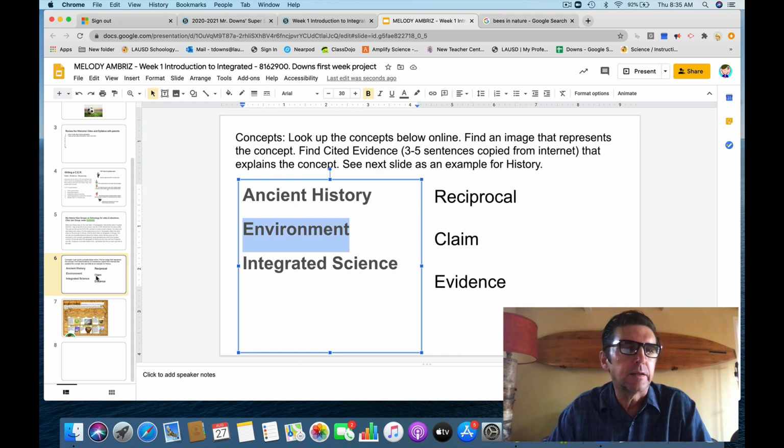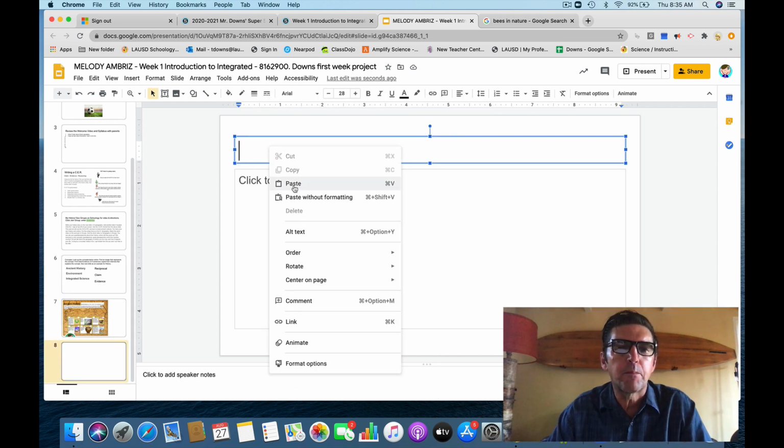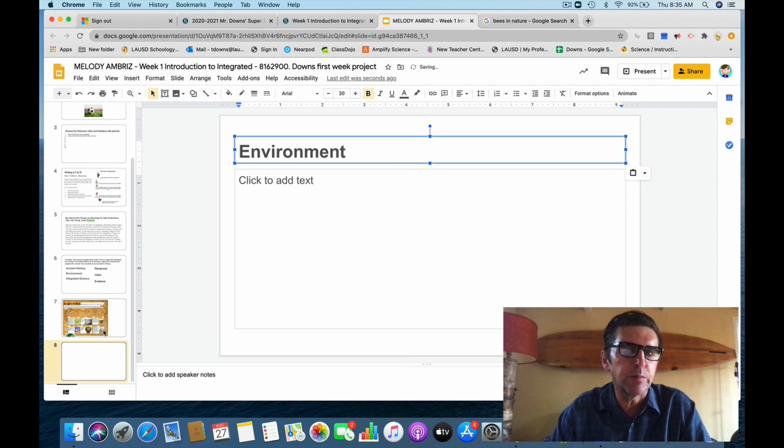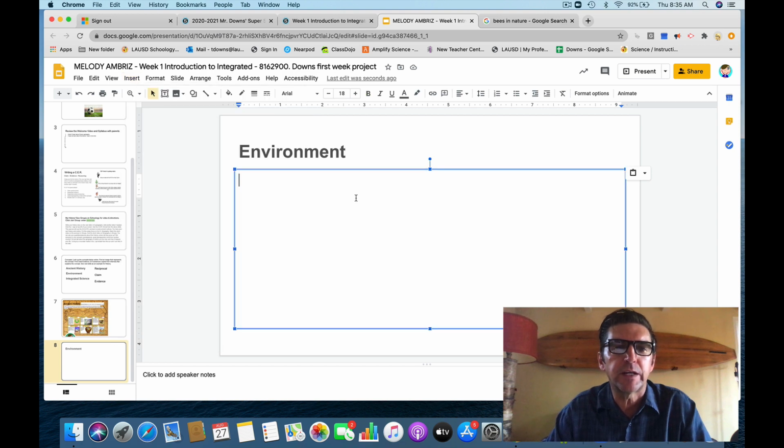Copy. Then we go to our new slide. Put it in the title. Paste. Now remember, different people have different ways to copy and paste. And then I can go look in Insert, Image, Search Web. Now, don't forget, sometimes I like doing the other way better.